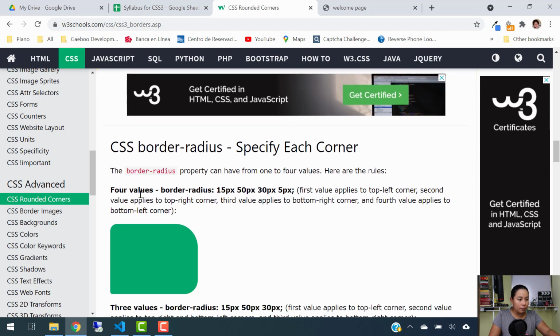So the values here for the radius, we have 15 pixels, 50 pixels, 30 pixels, and 5 pixels, and they are applied in the following way. The first value is applied to the top left corner. Then the second one is applied to the top right corner. Then the third one to the bottom right corner. And the fourth value applies to the bottom left corner. So have that in mind because we are going to use that in a moment.